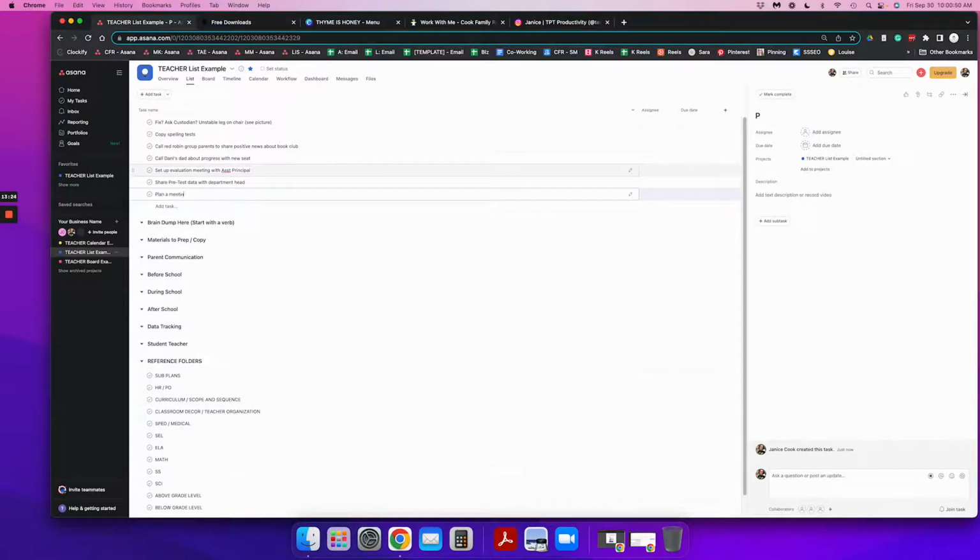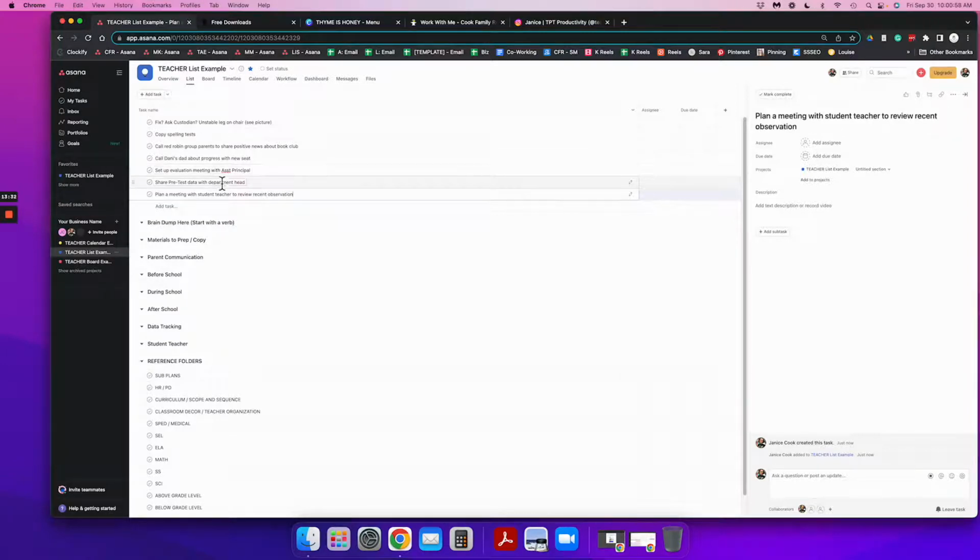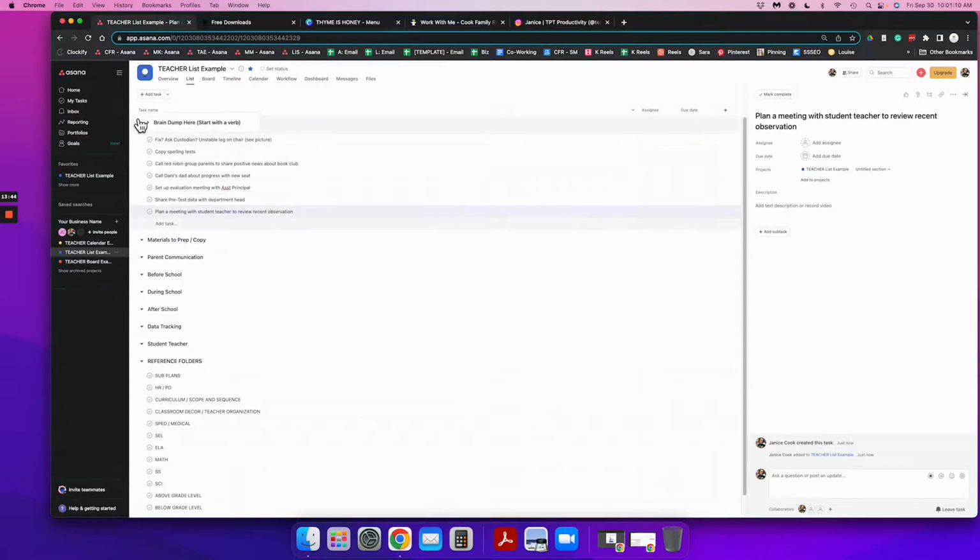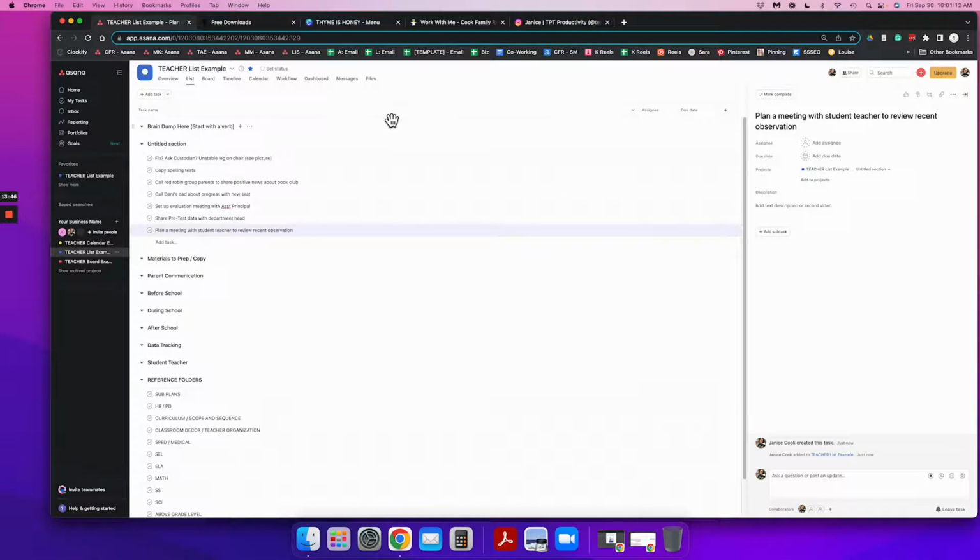Plan a meeting with student teacher to review recent observation. So I'm getting these ideas out of my head. I'm attaching pictures if I can, or links, or any notes that are going to help me do this task later. And then that's it. I'm going back to what I was supposed to be doing and moving on with my teacher life.